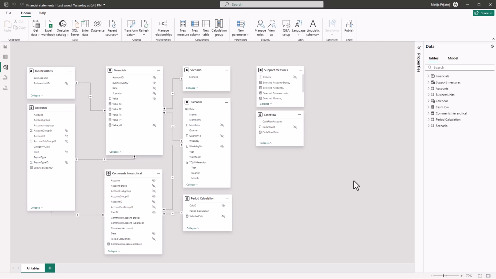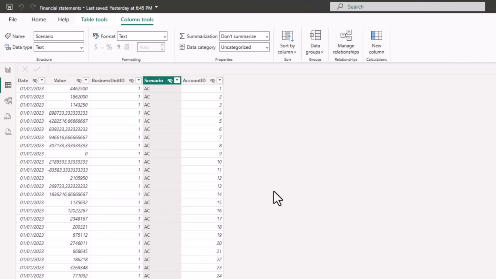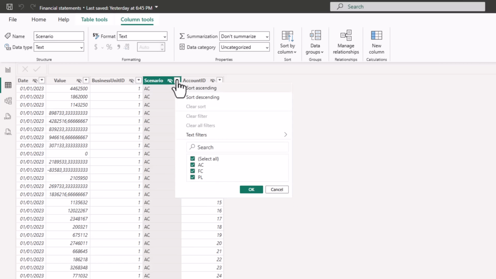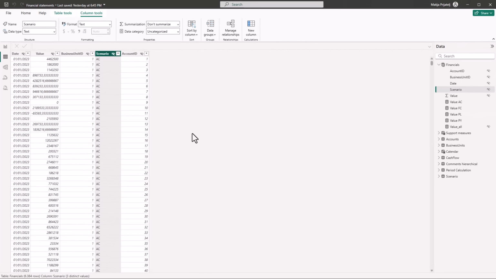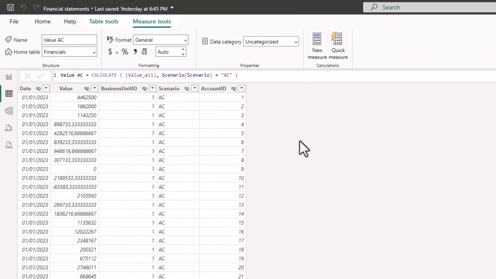First, let's take a closer look at our fact table, starting with the financials. In the financials table, we have all of our values for our actual, our forecast, and our plan. We also have the ID columns with which we connect to our dimensions. However, I wanted to show you this especially because we already have some measures created, and just so you can see that very simple DAX is needed to create the measures that we are going to use in our visualizations later. So you can see that for our actual measure, we simply use calculate to filter the data by our scenario column.